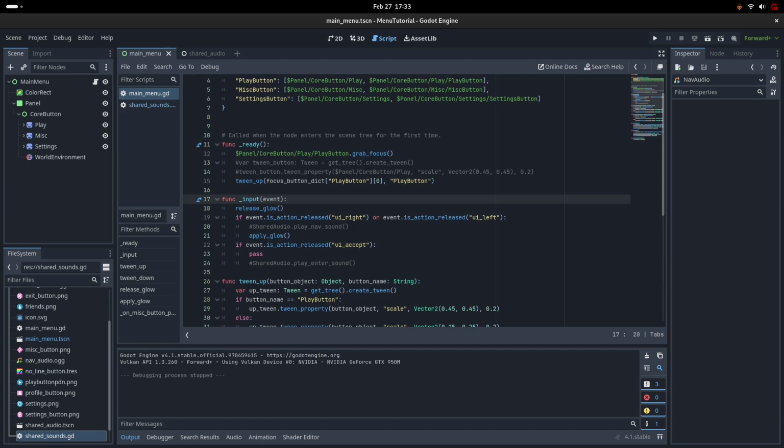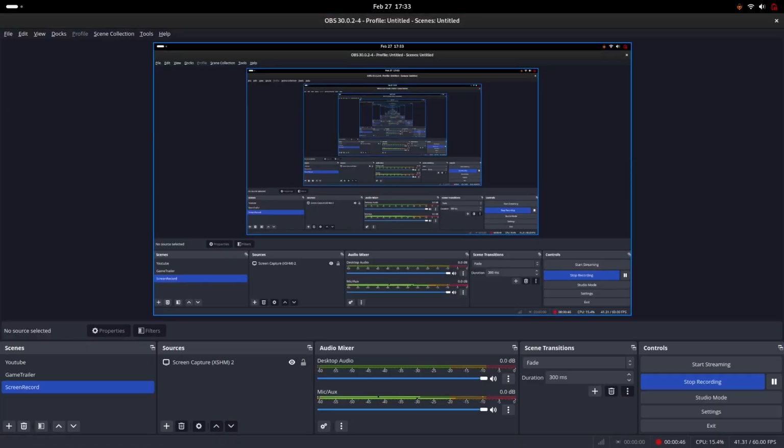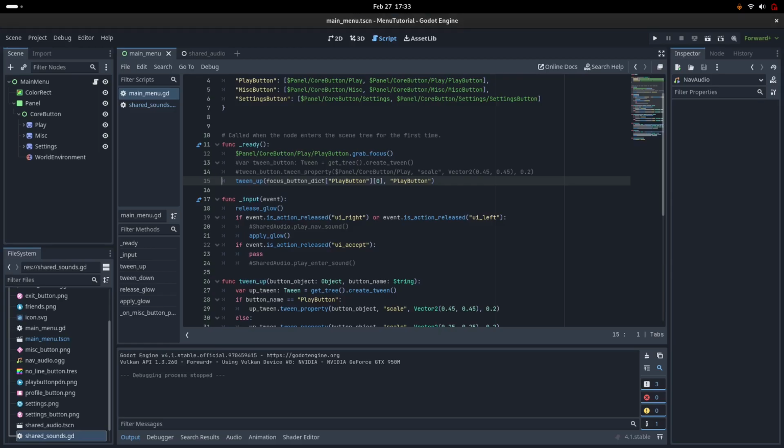Now I just want to show you some extra things like sound effects and how you can handle audio or sound effects for your UI. And let me just check. Okay, nice. It's still recording.